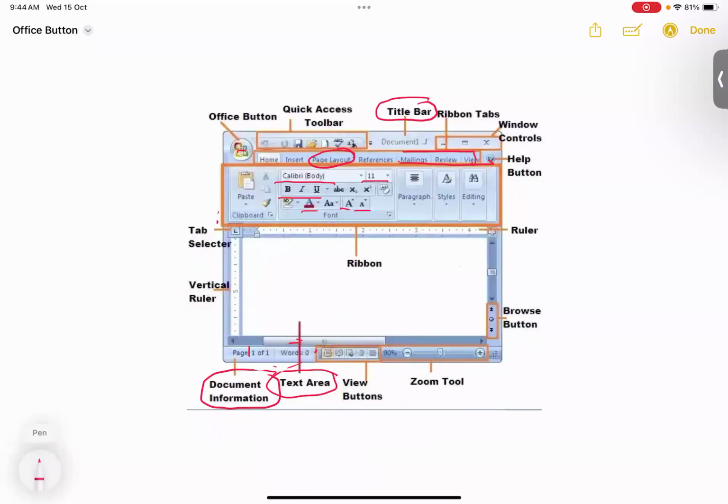Now here we have the view button. This view button gives different ways in which you can view your document. We'll talk about them one by one. Sometimes all the pages will be shown together on your screen, sometimes only one page will be shown at a time, sometimes two pages will be shown. These are the different options in which we can view our file. Then we have our zoom control, which is just for zooming in.